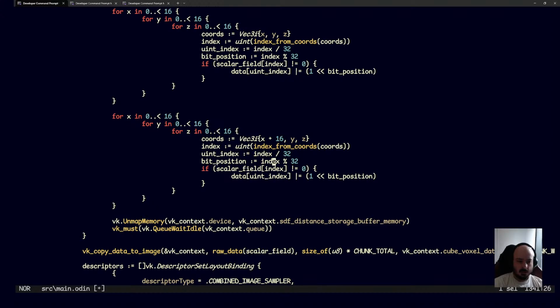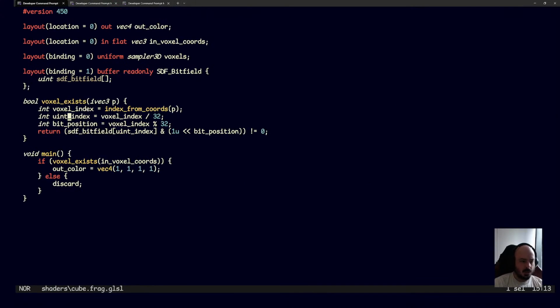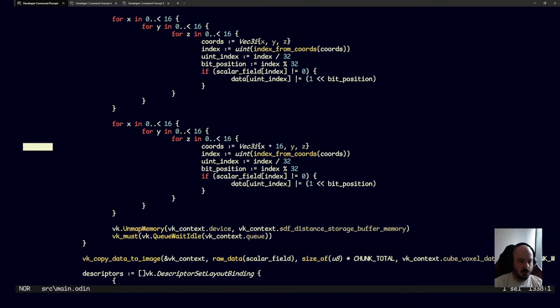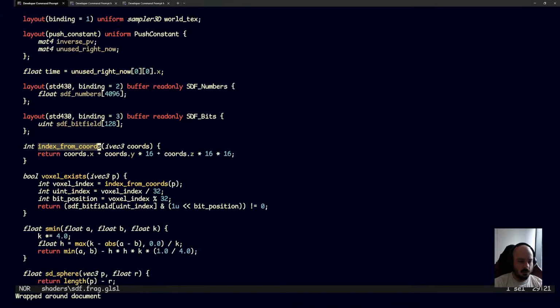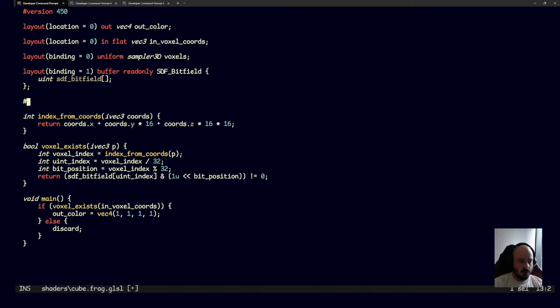What index do we get back? Bit position. Well, I guess we'll find out. Right, yeah. Can't just leave this shader with code that doesn't work. So index from coordinates is not a function. In here, we've got to grab it from this file. There we go. I might actually make an include, can I do that? Common.glsl, is that a thing I can do? I think it is.